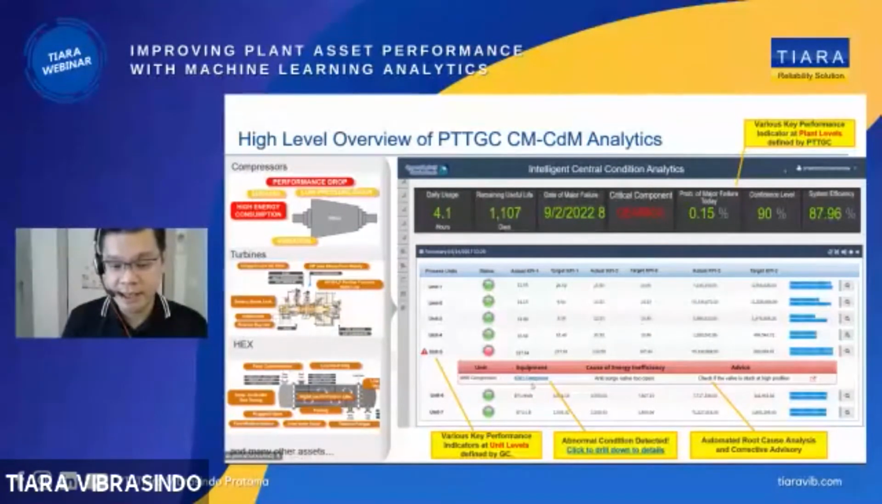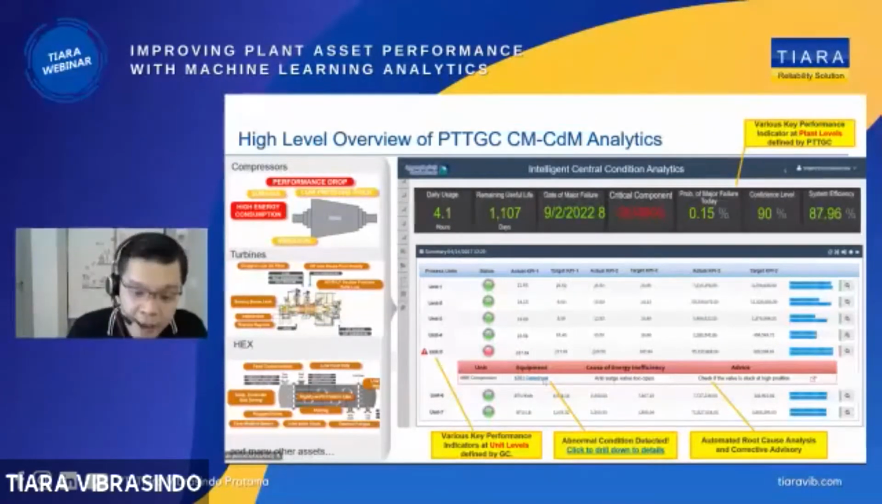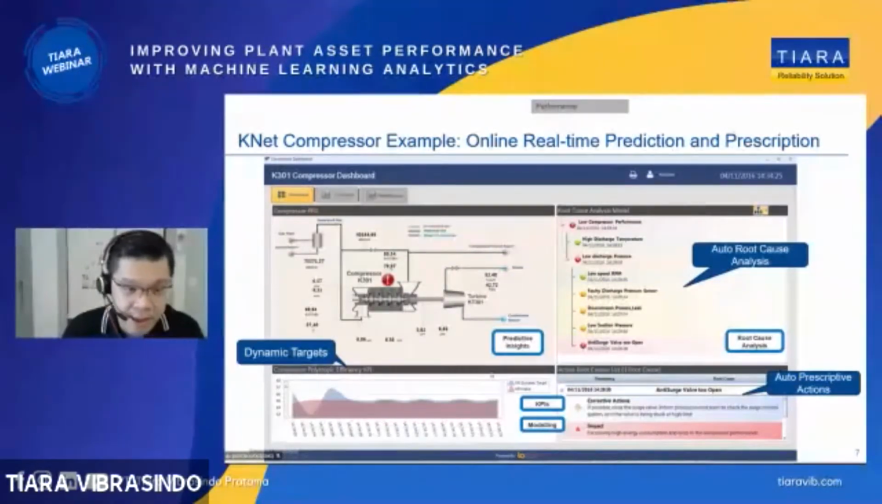Here you see that there is a compressor that has an anti-surge valve open issue, and this is the prescriptive advice being given. And not just for the compressor: all the equipment that you see, whether it's compressor, turbine, heat exchanger, and many other assets, are all monitored by this system. Anything wrong, the unit will be highlighted, and the root cause will be identified automatically, with the corrective action. If you want to dive into the detail of what leads to this problem, you can just click on this hyperlink, and then you can go down to the detail.